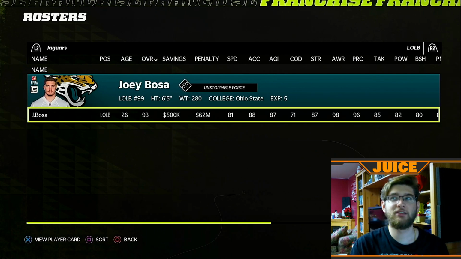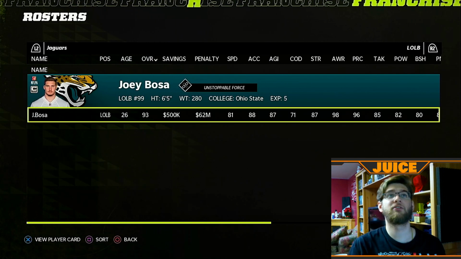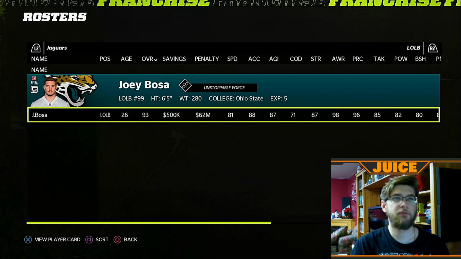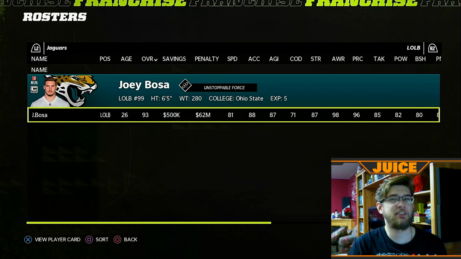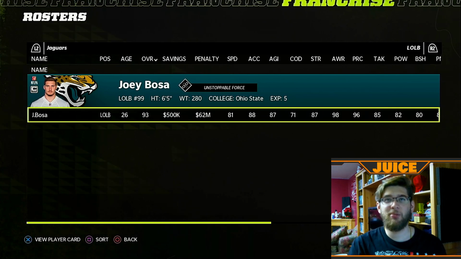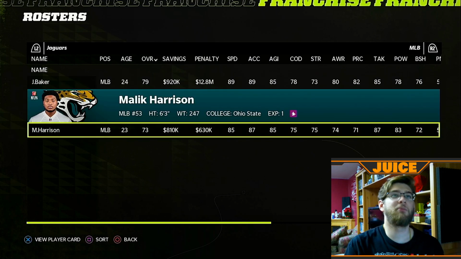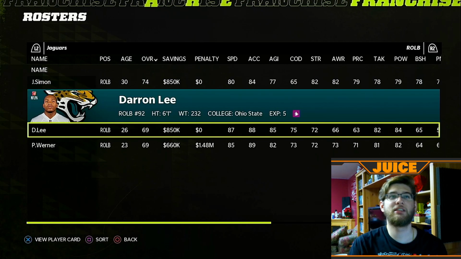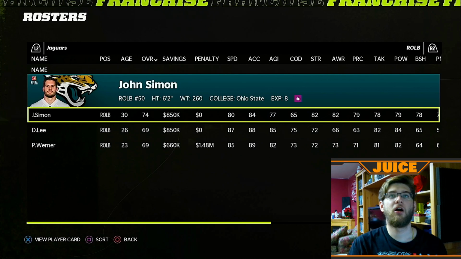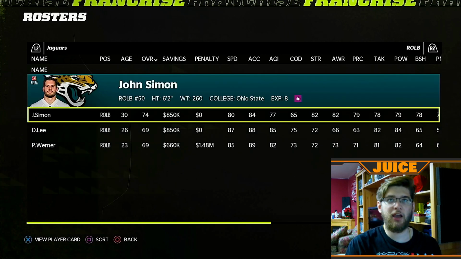Pass rush in the offensive line, or in the defensive secondary. Not secondary. Linebackers. What am I saying? Linebackers: Joey Bosa, Jerome Baker, Malik Harrison, John Simon, Darren Lee, and Pete Werner are your linebacking corps.